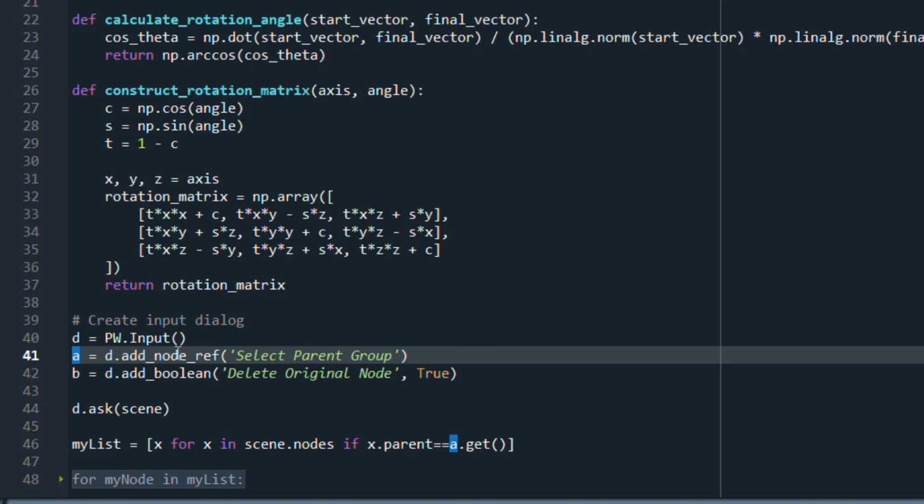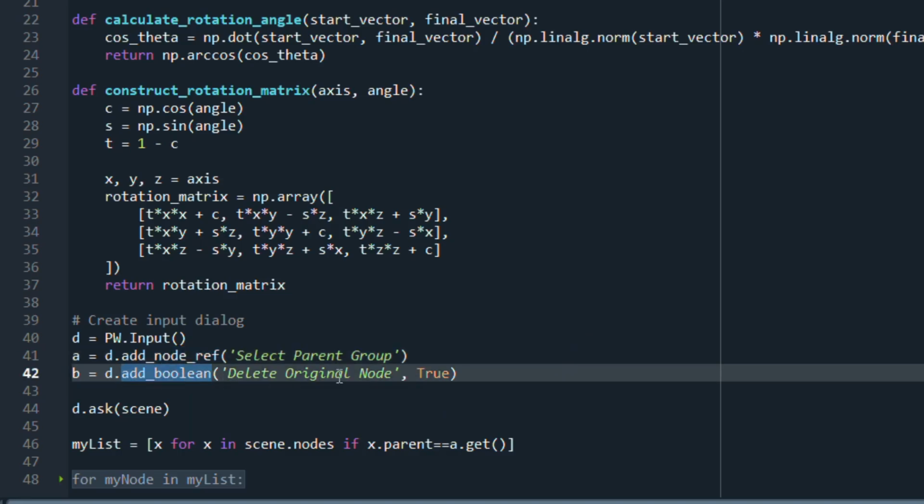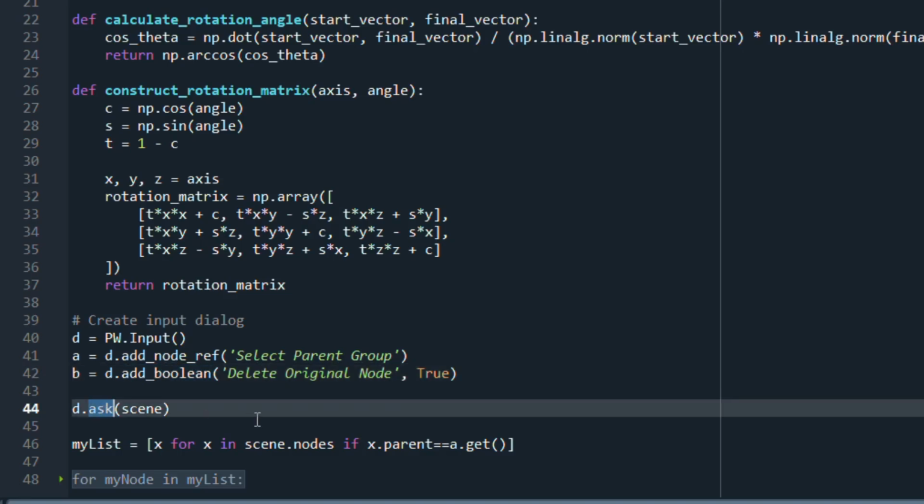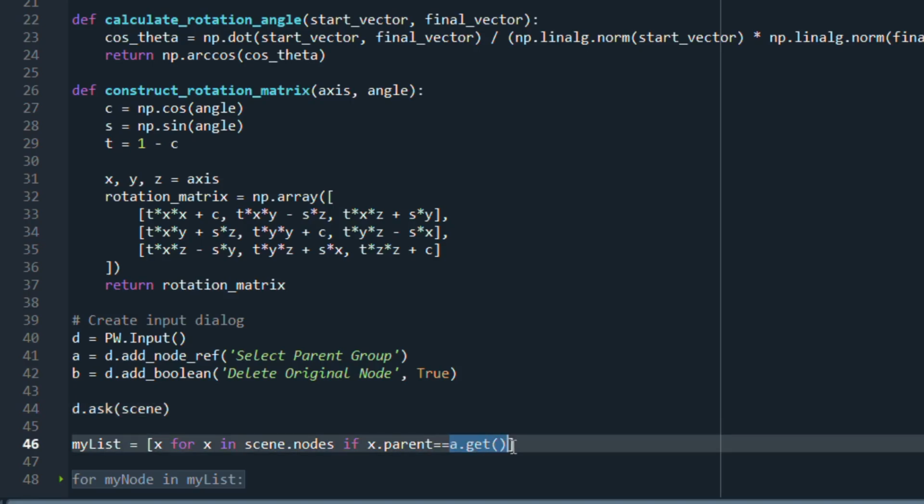The add node ref function is used to generate a drop-down list of available nodes within the scene. And secondly, an option to delete the original nodes. A simple Boolean option is provided to let the users remove the original nodes after the conversion. Once these inputs are defined, the ask function displays the dialog and stores the user selection. With the user input captured, the script retrieves all objects under the selected parent node. We can retrieve the answers of the user input using the get function.